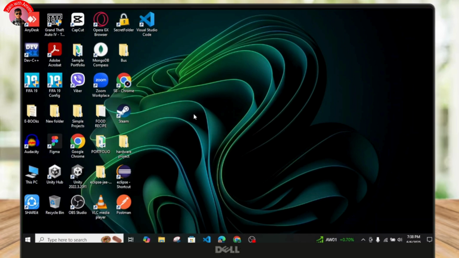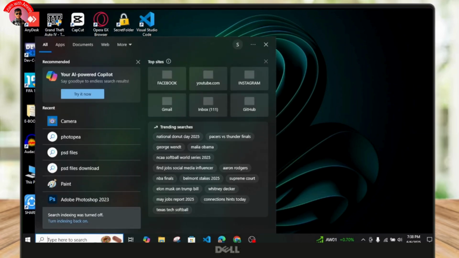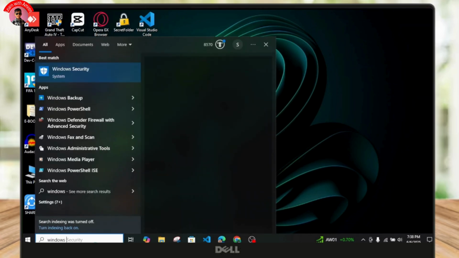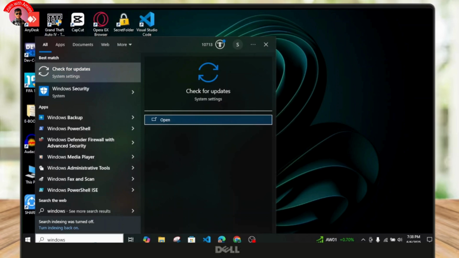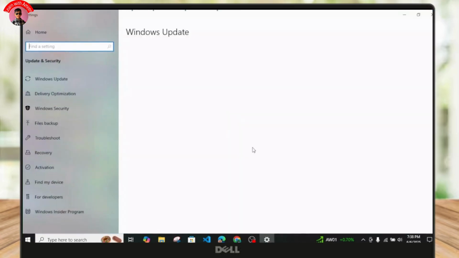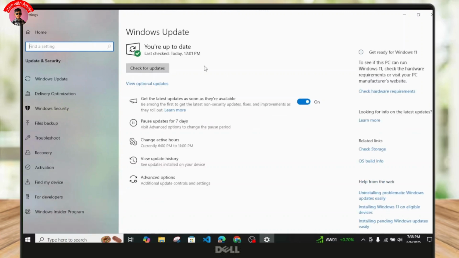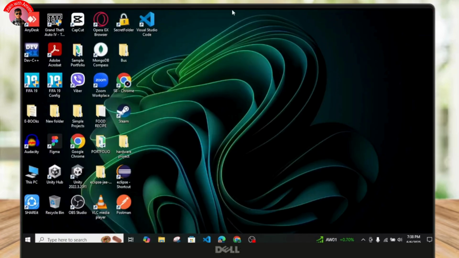And if it's still not working for some case, then simply head over to your search bar and search for Windows Update. Once you check for Windows updates, if there's any software update available, you just need to make sure that you have updated your Windows to its latest version. Once you do that, just restart your PC and your issue should be fixed successfully.